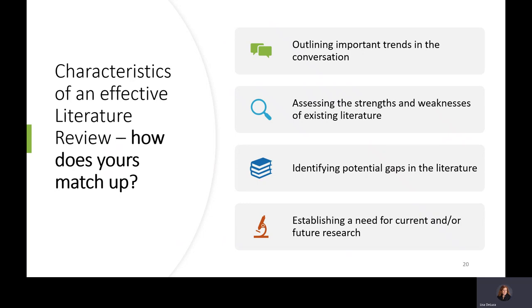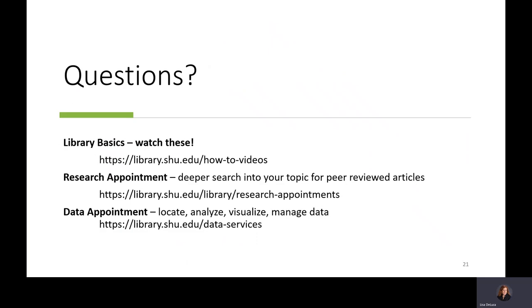Okay, so how does your lit review match up to these questions or ideas here? When it's written or when you have a draft, go back and ask yourself, are you outlining important trends? Are you looking at strengths and weaknesses in the literature? Are you looking at gaps? And are you establishing a need for current or future research?